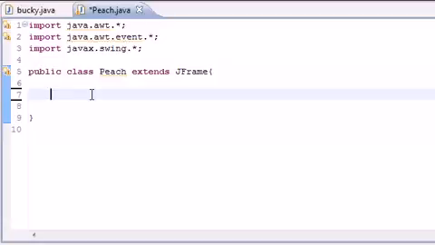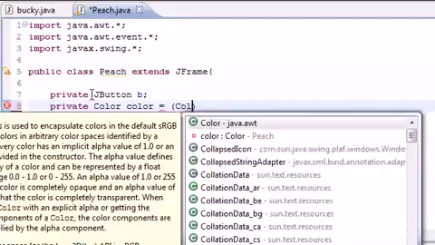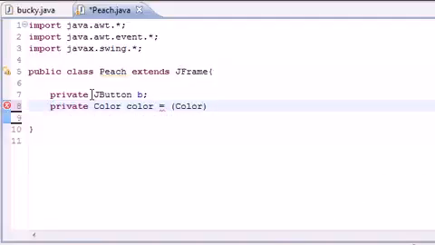So what we're going to have on the screen is a button, and when they click the button they're going to be able to choose their color. So let's go ahead and make a private variable for JButton, and just name it b for button since I'm lazy. And next we need a color variable, so private Color, named color, and we'll set it equal to the constant white, if I can type. Takes a little bit, but I'll get there eventually.